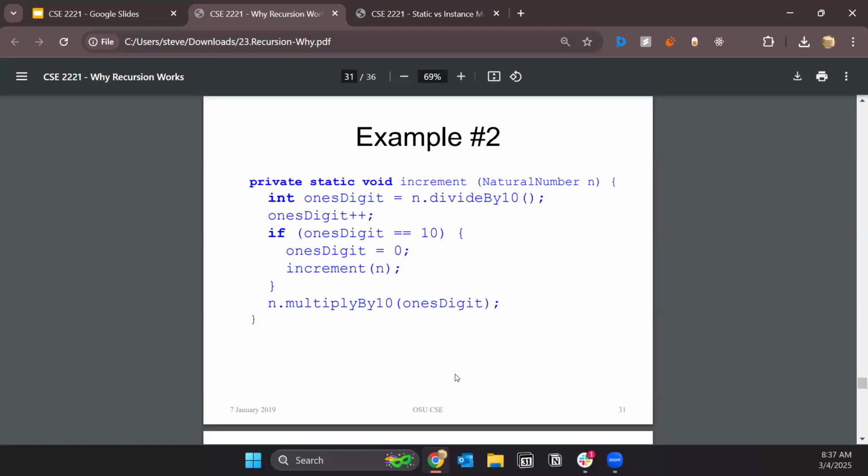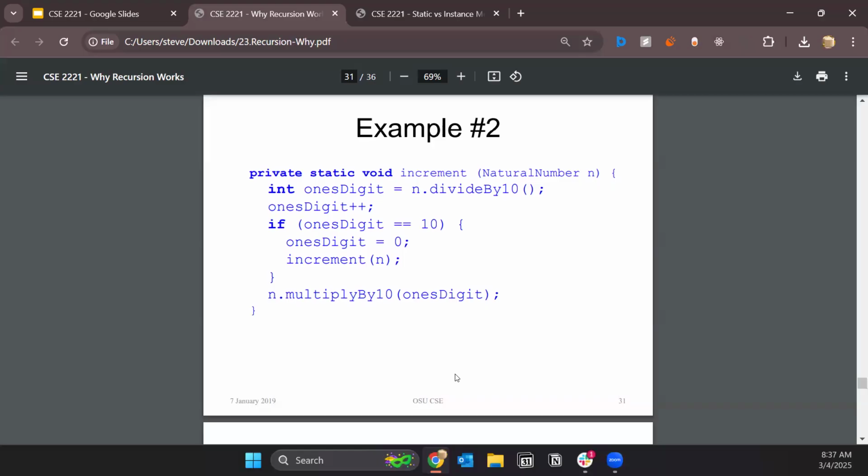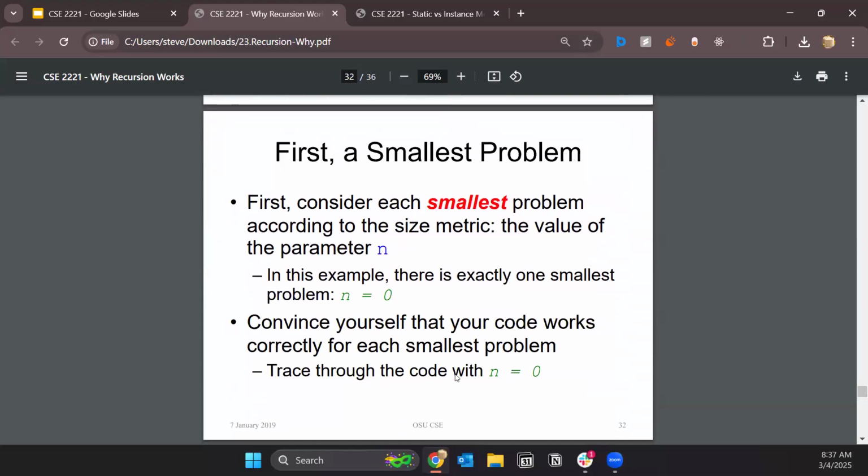So you build up confidence in the fact that your recursive method works because it works on the smallest case, and then it works on maybe a slightly larger case. And because it works on that slightly larger case, it works for a larger and larger and larger case. And that is how you know that your recursive methods are actually working correctly.